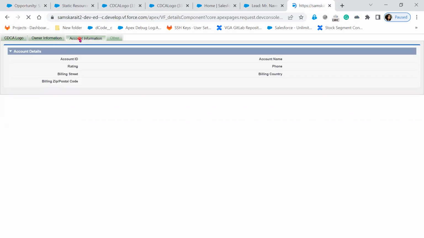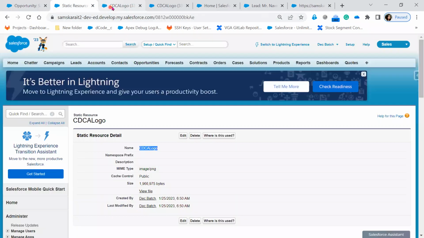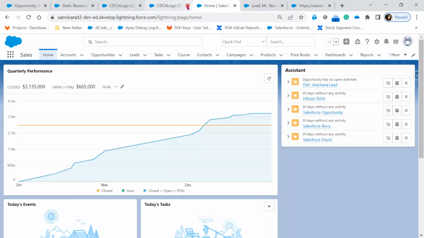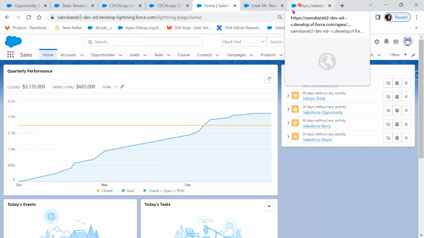Oh, so this will work only in classic mode, or will it work in Lightning as well? Right now, we are in Classic, so we are seeing the information in Classic. If you wanted to place it in Lightning, the Visualforce page should have some additional features. If we add those additional features, definitely we can add it into Lightning.